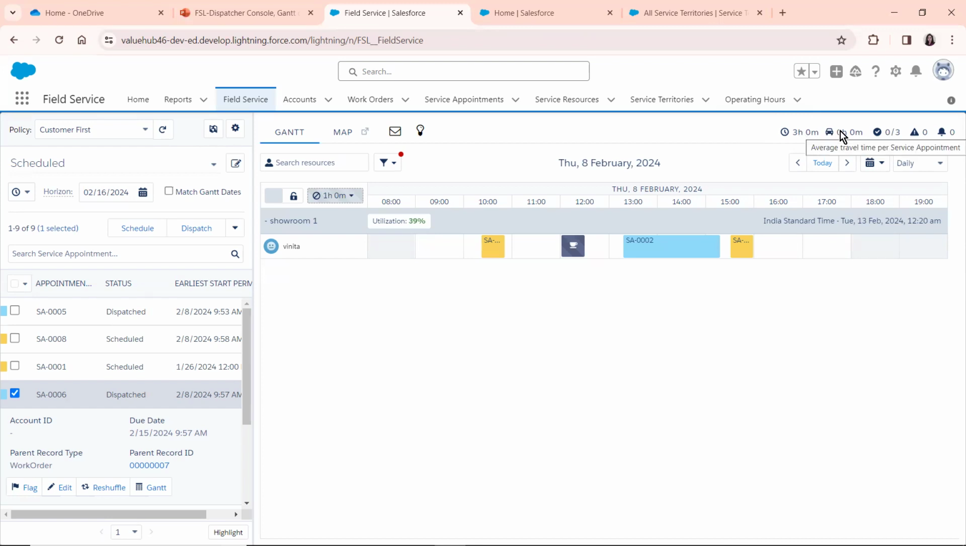Now you get the average travel time in this star symbol here. This tells you the average travel time per service appointment. This tick mark shows you how many services have been completed. As you can see, there are only 3 services and none of them have been completed yet. One has been dispatched and 2 are still scheduled. So none has been completed yet, that's why it's 0 here. Once it has been completed, it will be updated here, okay?